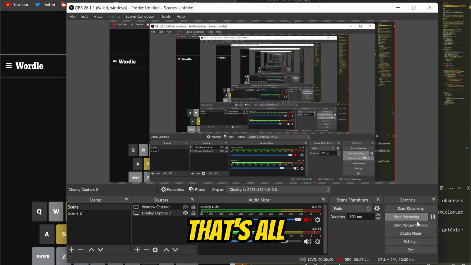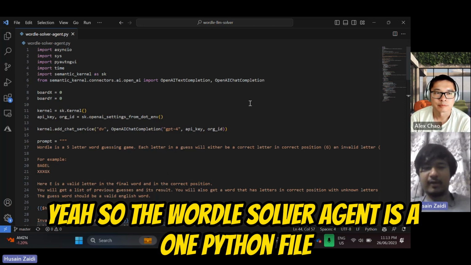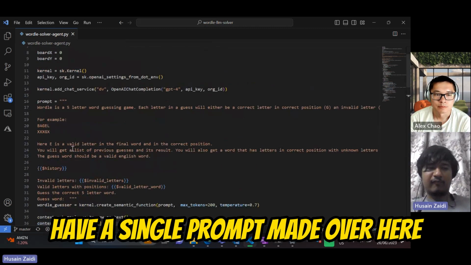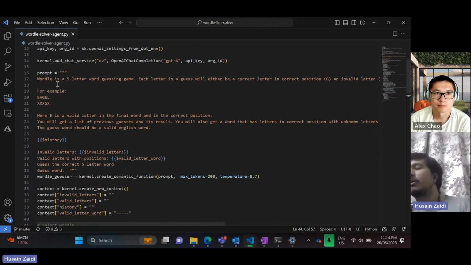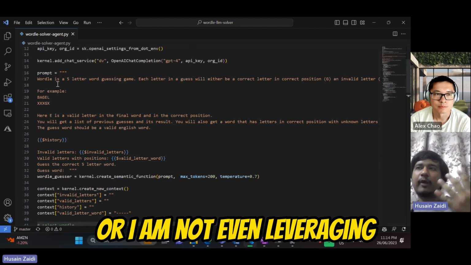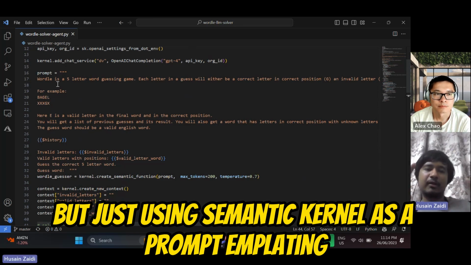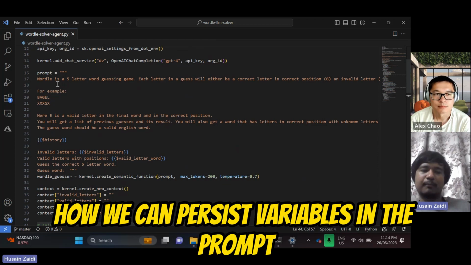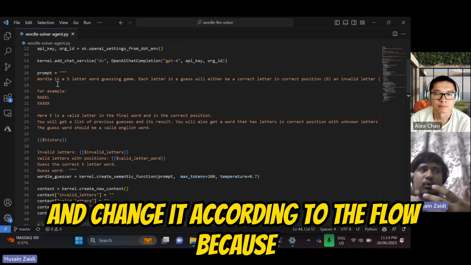Yeah, that's all. So the Wordle solver agent is one Python file that attempts to solve Wordle like a human. We have a single prompt made over here, and I primarily use Semantic Kernel as a prompt templating engine. I'm not using its planner features, or leveraging different skills. But just using semantic kernel as a prompt templating framework is really helpful because I really like how we can persist variables in the prompt and change it according to the flow.